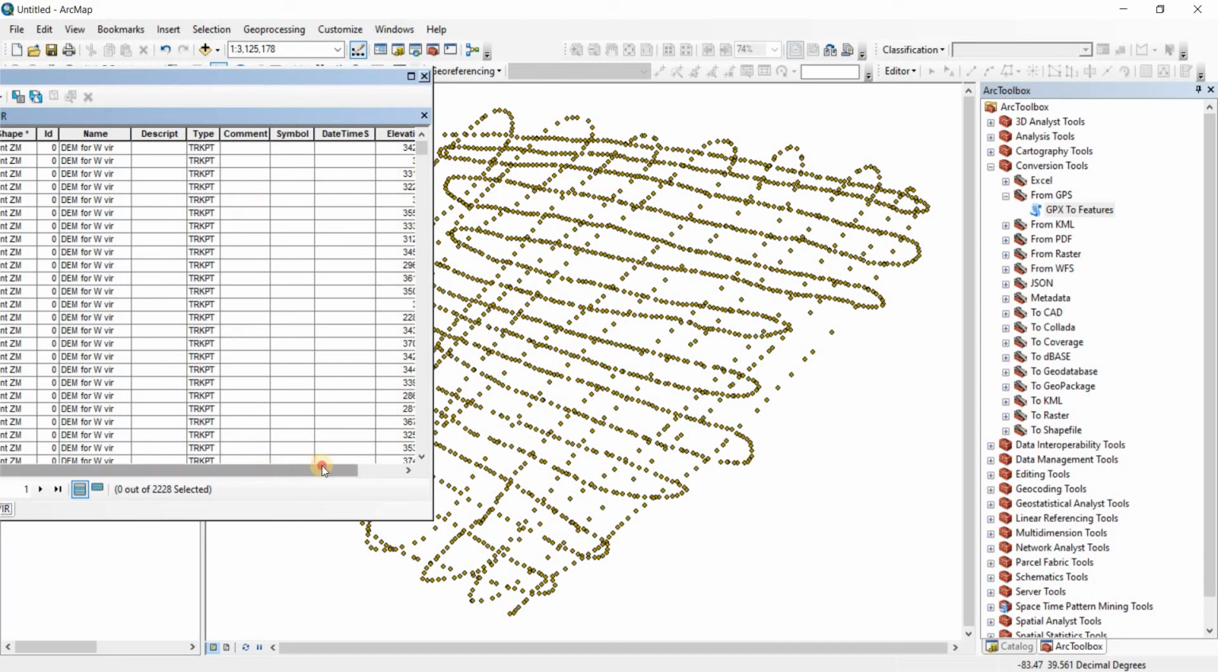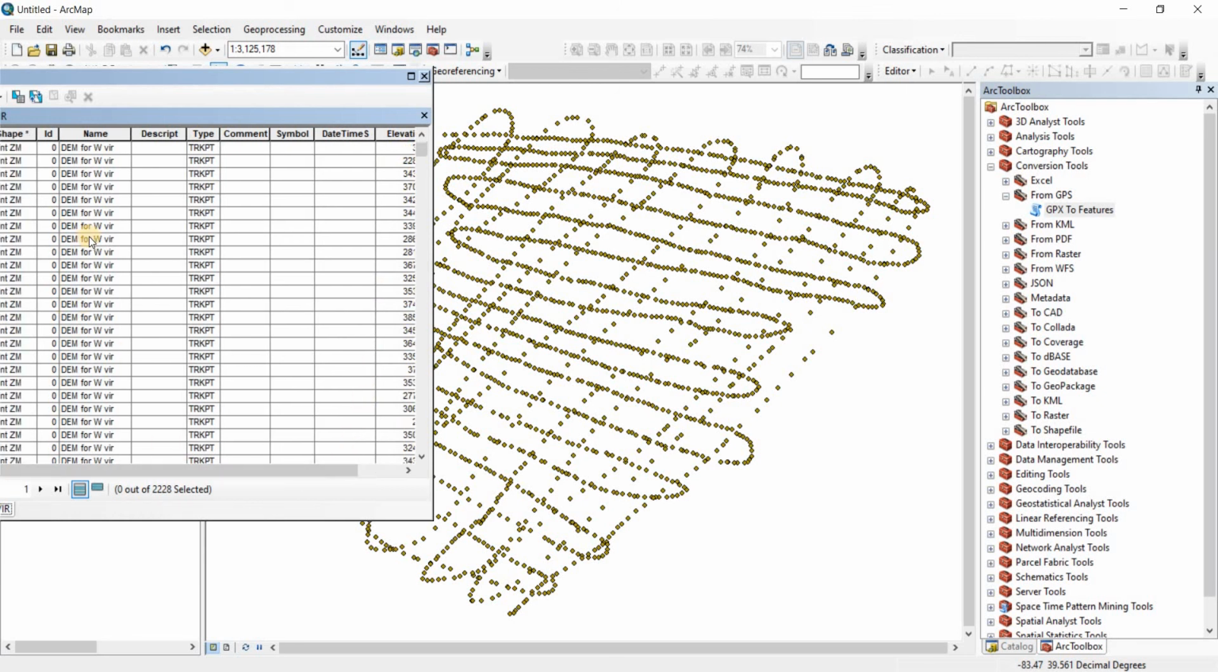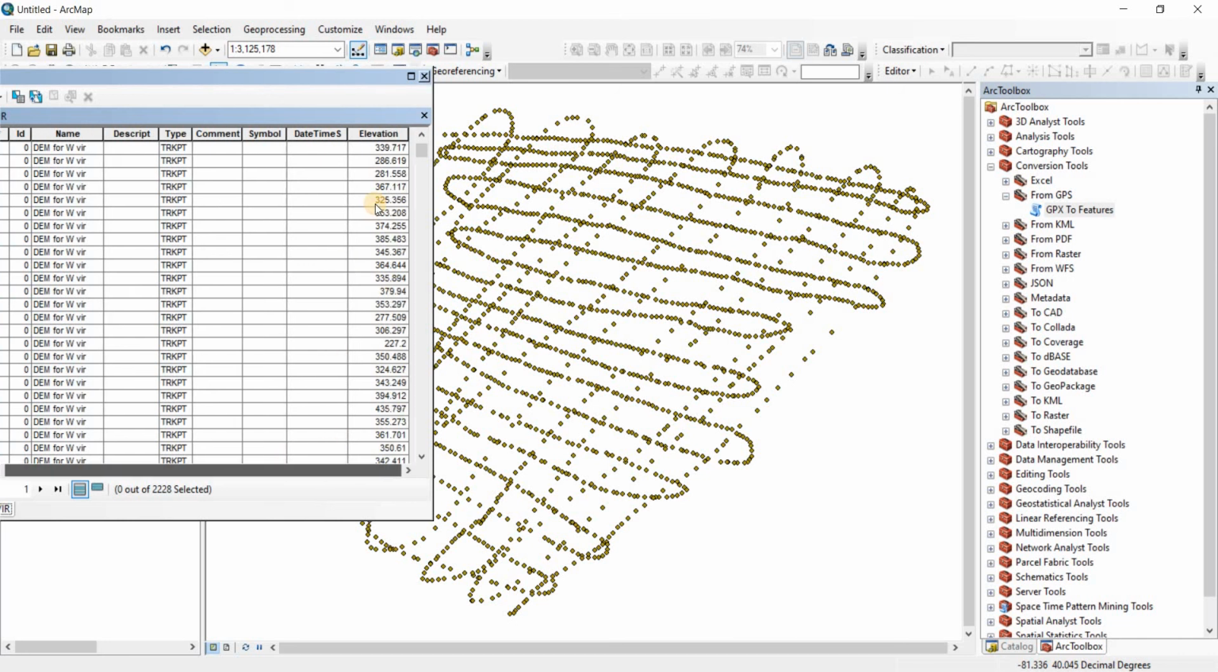If you go to the attributes table, you'll see that the elevation has been added to the point locations. Now each of the IDs here represents each of the point features that we have taken. So as I have said previously, the more points you have, the more elevation values you're going to have and more accurate your raster file is going to turn out to be.